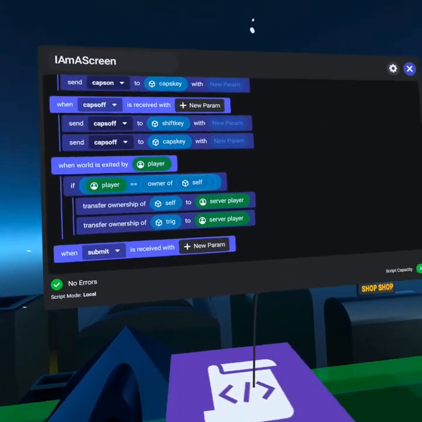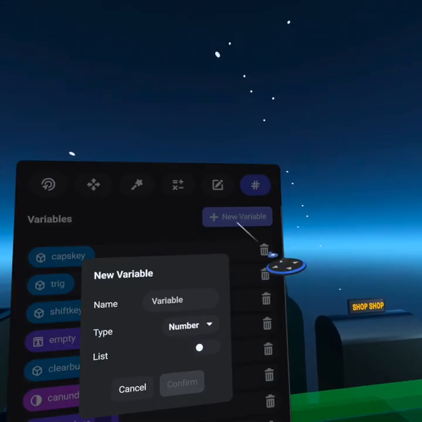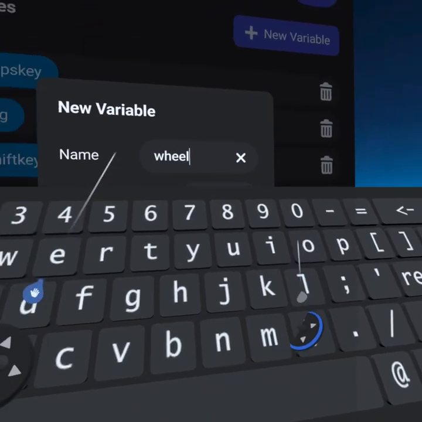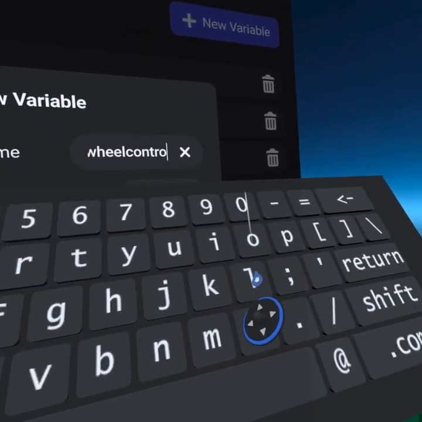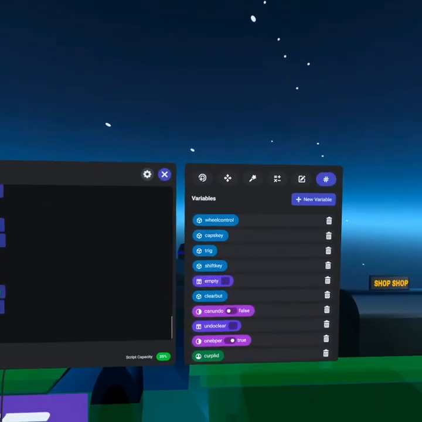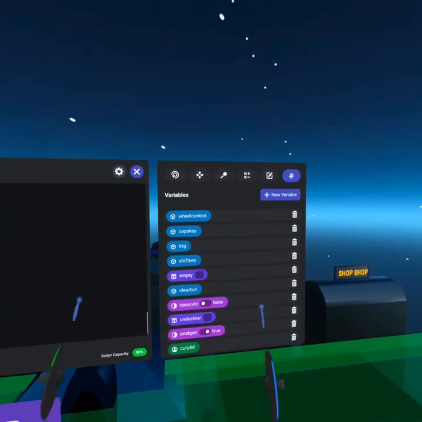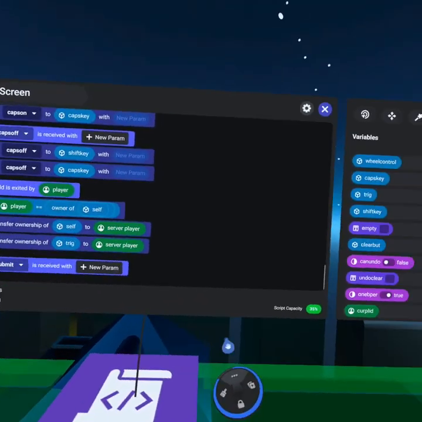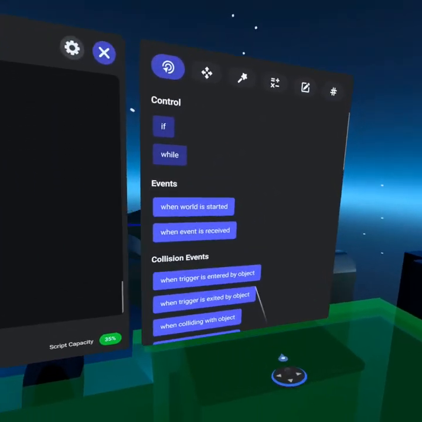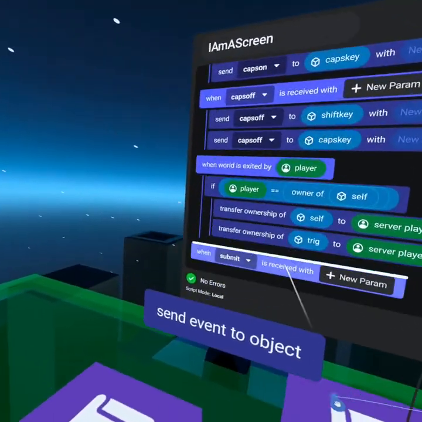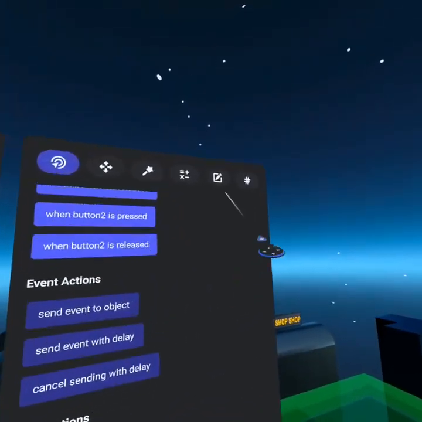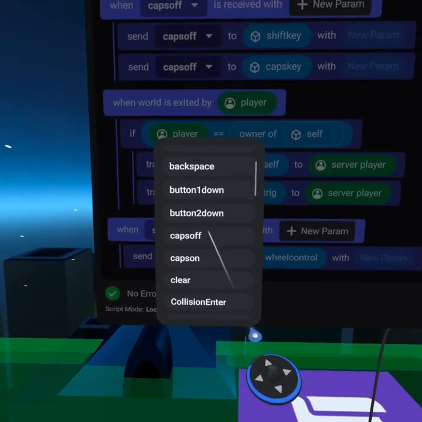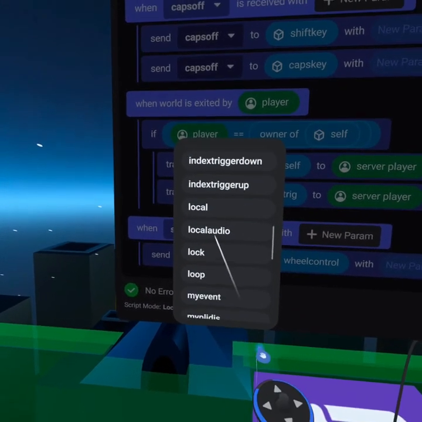And what do we want to do when submit is received? Well, if we go to our variables tab, we can create a new object variable. And this is going to be called the wheel control. And wheel control is going to have a way to receive these events and submit that text. So what all happens under the submit? Well, we're going to go to our events tab, scroll to the bottom. We're going to send an event to that object we just created. So this is the object variable wheel control. And we're going to submit submit to the wheel control. Basically, we're just forwarding on this same event.